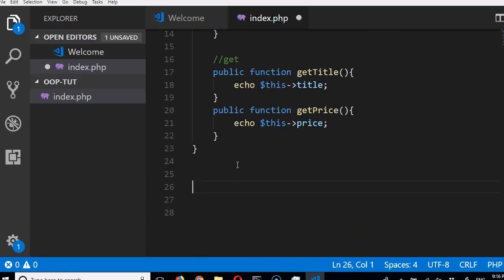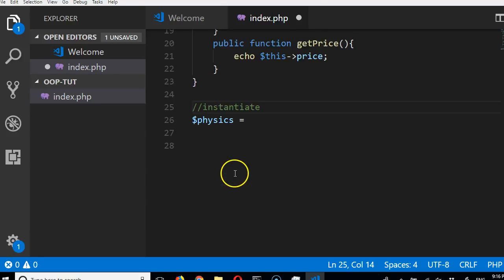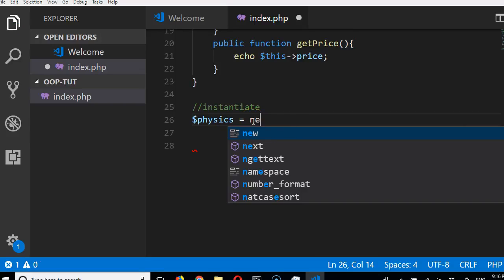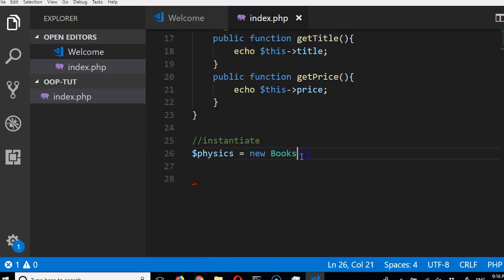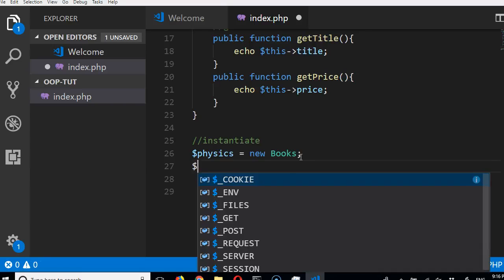So we can come here and define a variable. I can do physics. We are trying to create a physics textbook. Then we need to instantiate. I'm writing this out so you see the spelling of the word. You understand? It's important. So to instantiate a class, we can do new. We'll call the name of the class. So the name of the class is books. Okay, so we're creating a new copy of books. And now let us create the title for a physics textbook. All right, so we can now do physics.